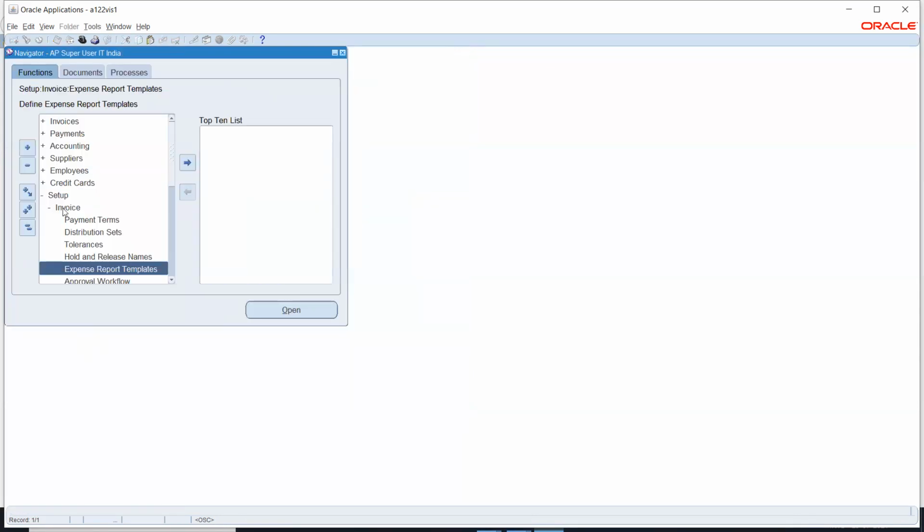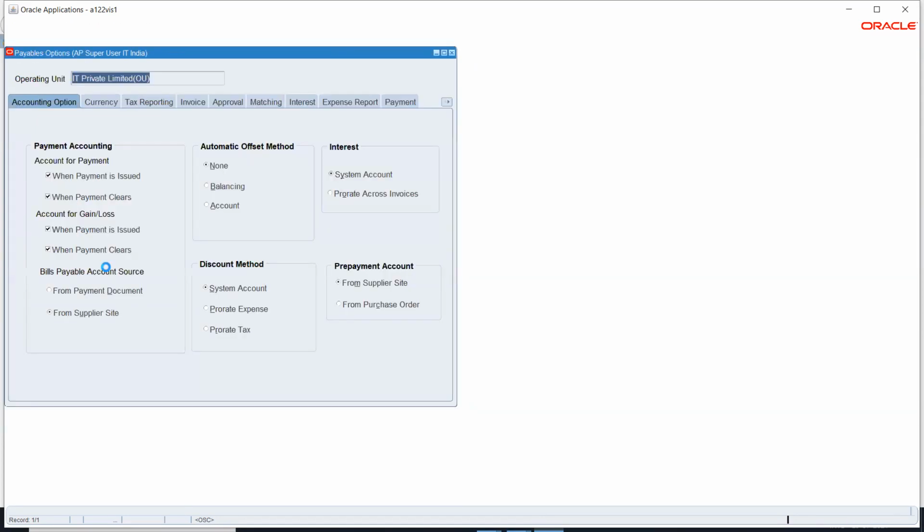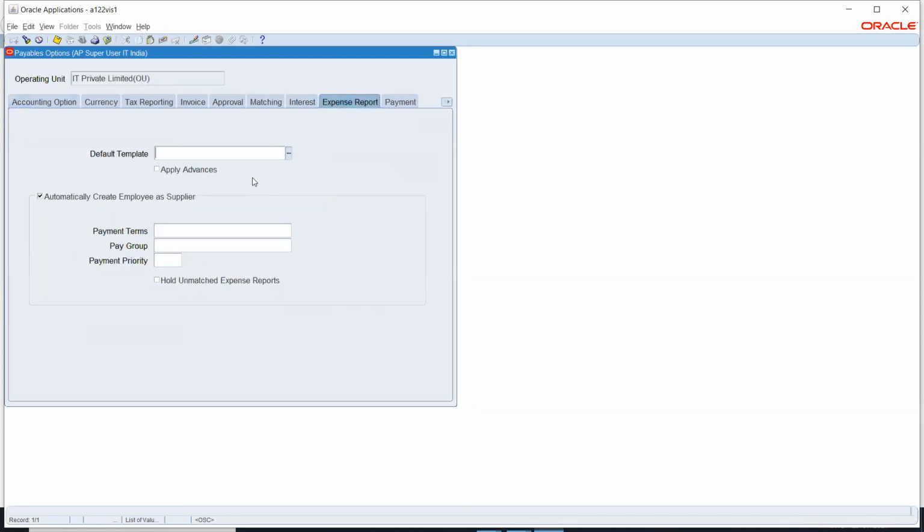Now go to options, payable options. In the payable options, you have expense report template, IT India employee expenses, apply advances, automatically create employee as a supplier. Remove this one or keep this one as per your wish.